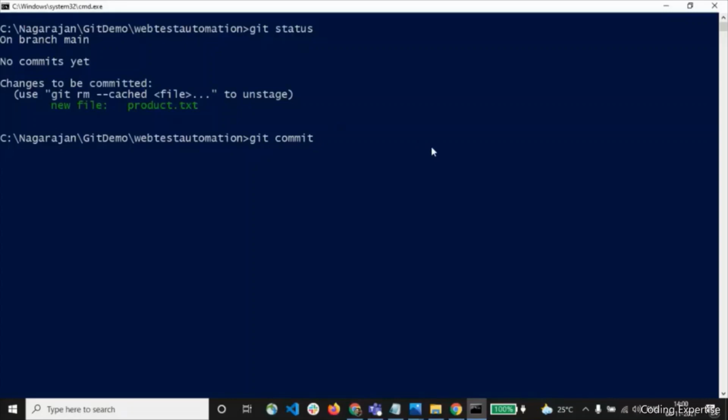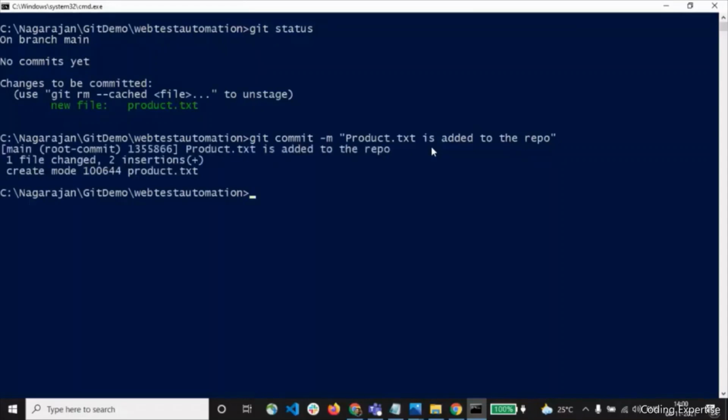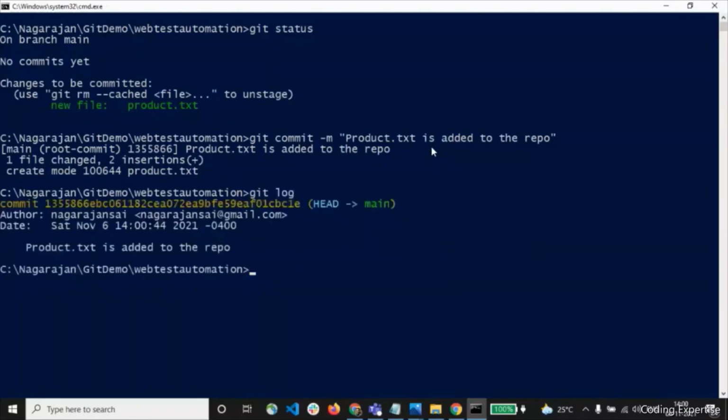For that, we'll have to do the commit. Let me do this. We're going to add this file, right? Product.txt is added to the repo. Okay, let me put a commit. Now we could see this file is being added to the repo, right? Okay, let's see the log of it.